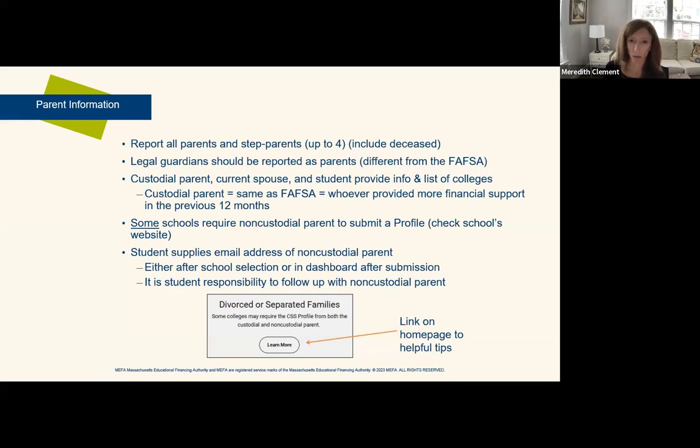In my situation, I'm going to be going through my CSS profile, and it's going to ask about my non-custodial parent, and it's going to ask me to provide her email address. So I'll type that in, and the profile will then send my mom an email and say, you are Meredith's non-custodial parent. We need you to fill out your own CSS profile, and she can log on and do that. It is my responsibility to follow up with my mom and make sure she got that email and make sure she fills out that non-custodial profile if it's required. Again, you saw on the homepage, there is a section for divorced or separated families, which provides a little bit more information, so you can click there to get some tips.